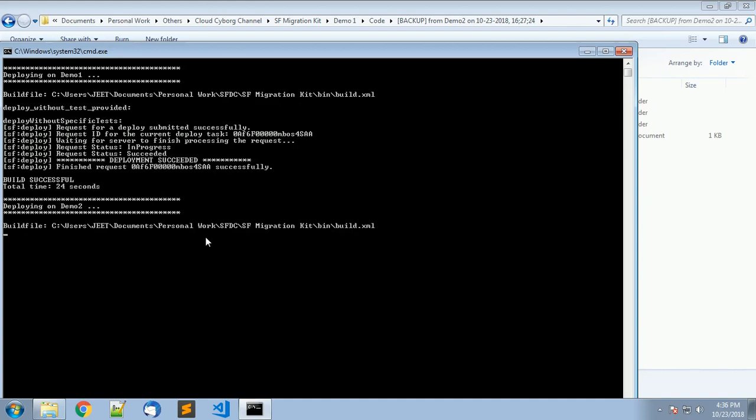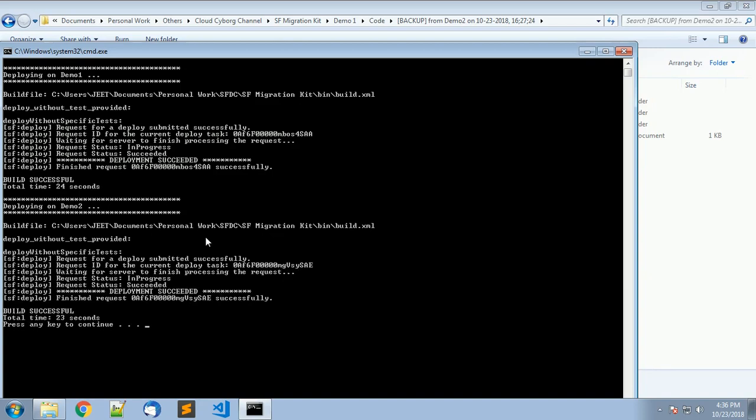Demo 1 succeeded. Now it's deploying on demo 2, which is also a success. In case of a failure during deployment to demo 1, it will simply give the error and will continue to deploy to demo 2. It's not going to stop that.